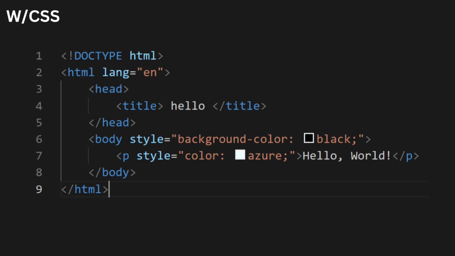But if we want to change the background color to black, we can simply use CSS. In this CSS you use a style tag in the body and assign the background color to black, and then you add the paragraph and add the style here with the color azure. So the background color of the body will be black, and the text color of the hello world will be white. After that, if you run the website in the browser, you see it like this. You changed the color of the background and the color of the font, or paragraph.